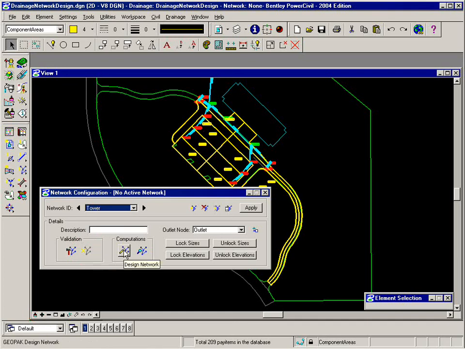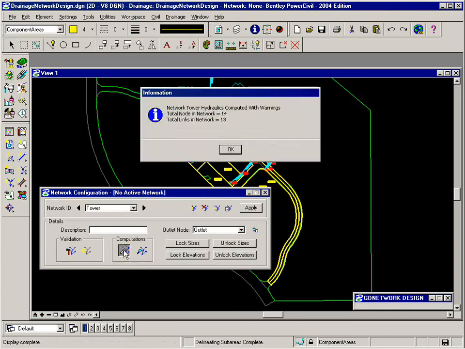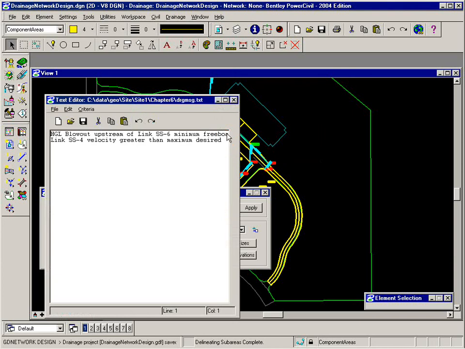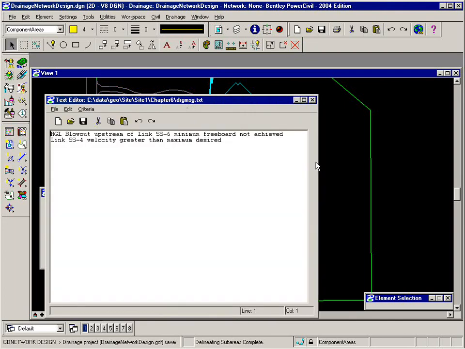The next step is to design the network, and that's when Geopack will run through the hydraulics. It'll again tell you how many nodes are in your network, how many links, and whether you computed your hydraulics successfully or whether there are some warnings or issues that have come up. I'll click OK, and Geopack will give us a message text file, called drgmsg.txt, and it'll list out all your warning messages or errors.